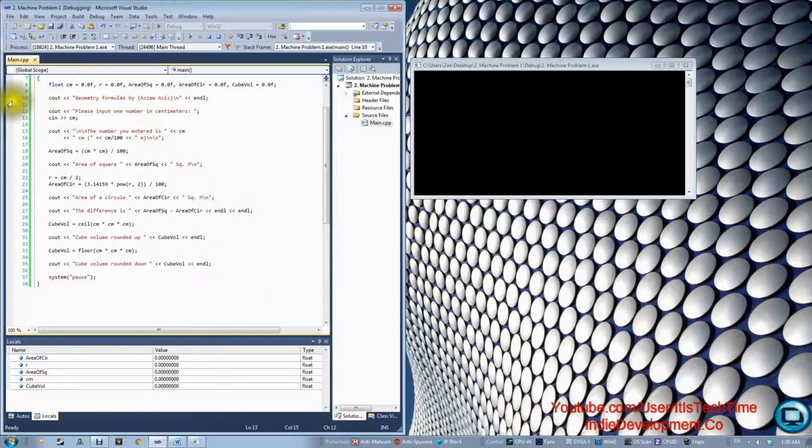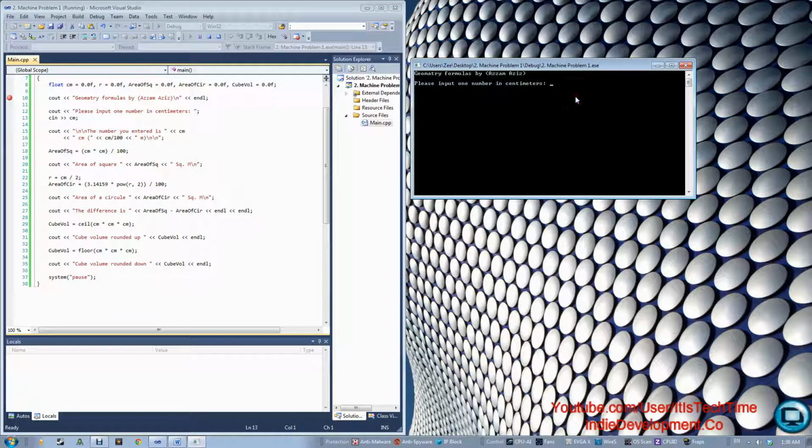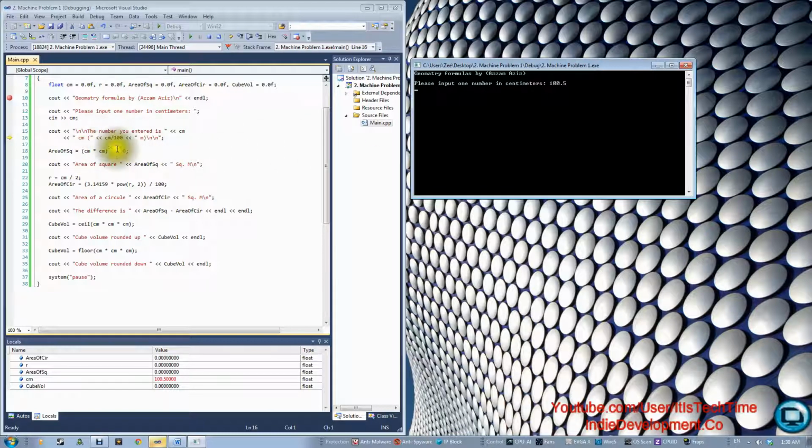Okay, now we are in line 10. It will display geometry formulas by the name, F10. There it is. Or you can press this button right here. Let's go ahead and do F10 again, and now it will ask us for a number, and here it is. Let's do 100.5, enter. Now centimeters is 100.5 right in here. There it is. Divided by 100, and it will show us in here because it's line 16. F10, there it is. 100.5 for centimeters, 1.005 for meters.